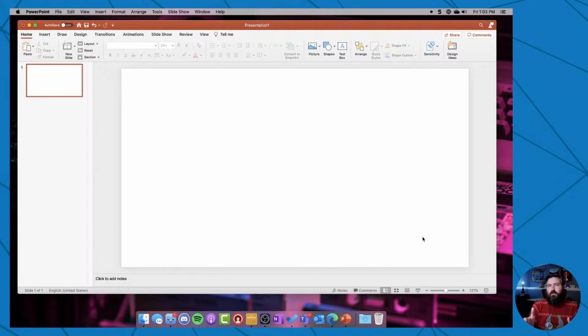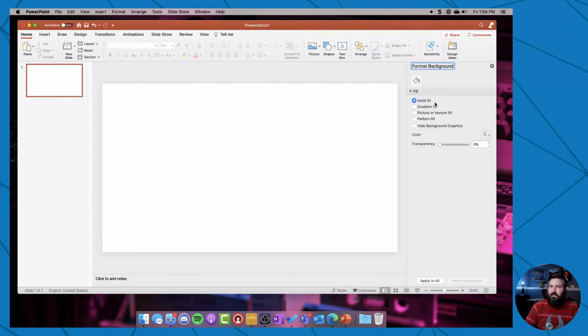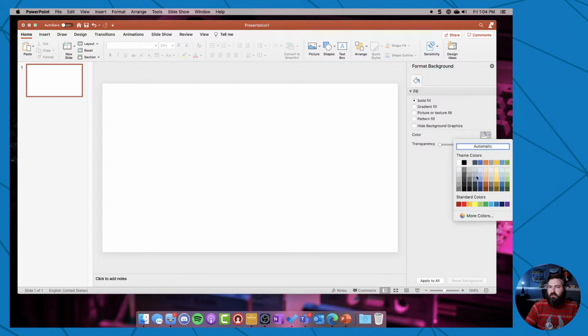Well, in order to work with either the ATEM or with OBS, the easiest way that I've found is, we can't have a transparent background in PowerPoint. Unfortunately, there's some other apps that I'll show you that you can export with a transparent background. But for PowerPoint, we're going to want to right-click and format the background here. And then we're going to want to give it some type of color that we can then key out using the ATEM or using OBS.